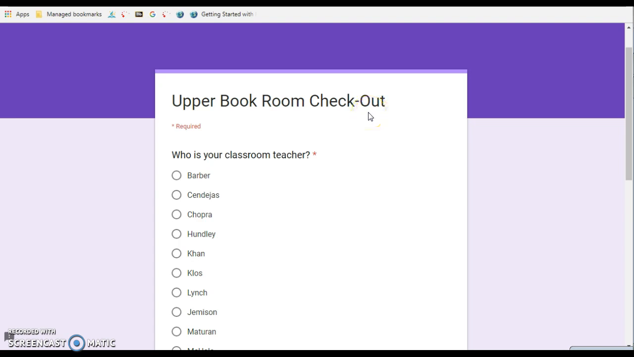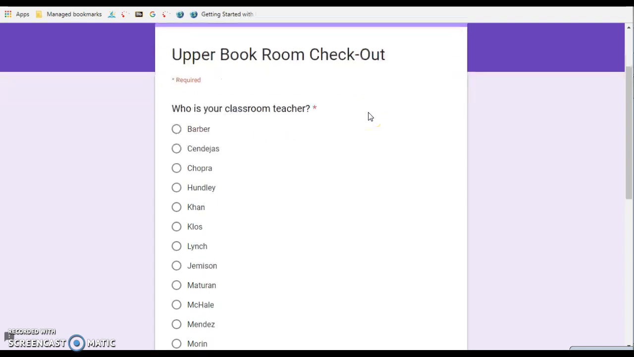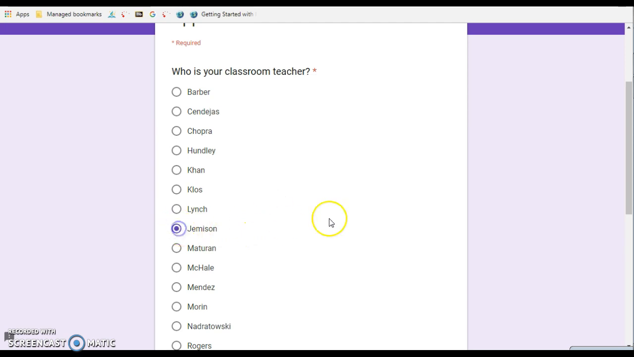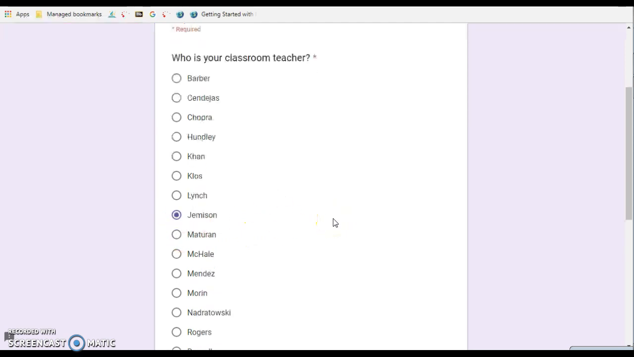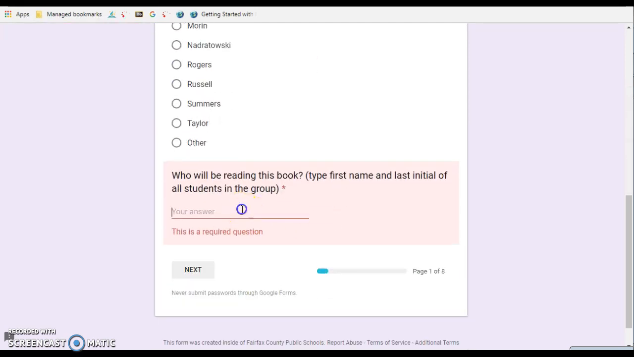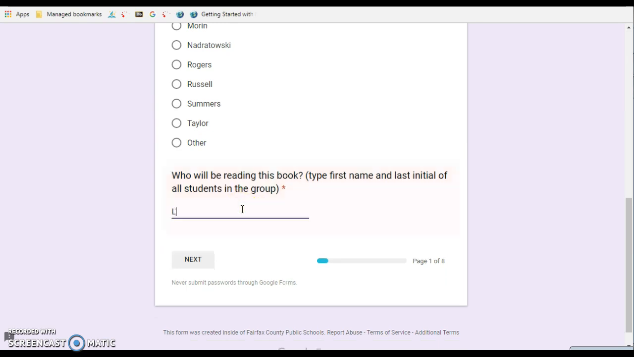The first thing you do is select the name of your classroom teacher. I'm going to select Jemison. Then you scroll down further and you type in the names of the students that will be reading the book. I'm going to type in 3 students. 3 student names.